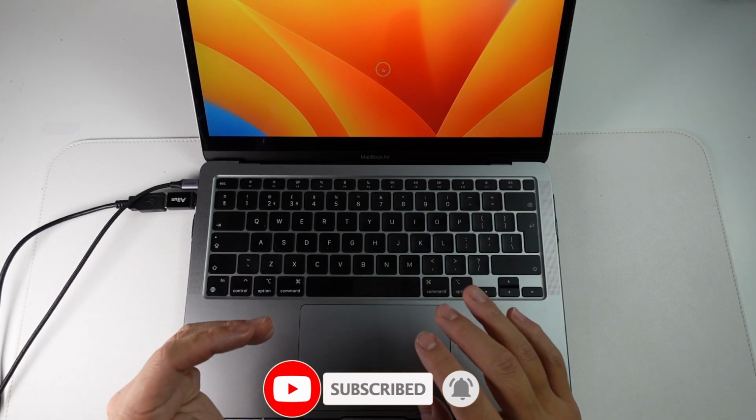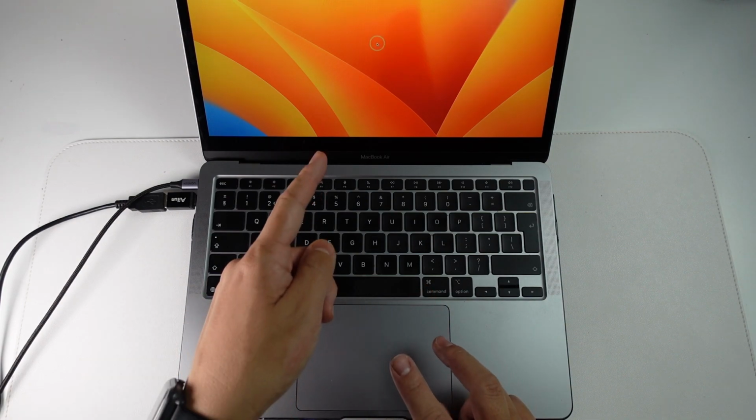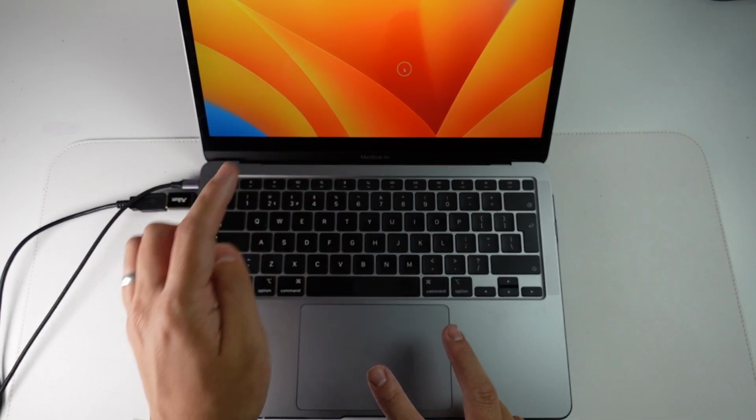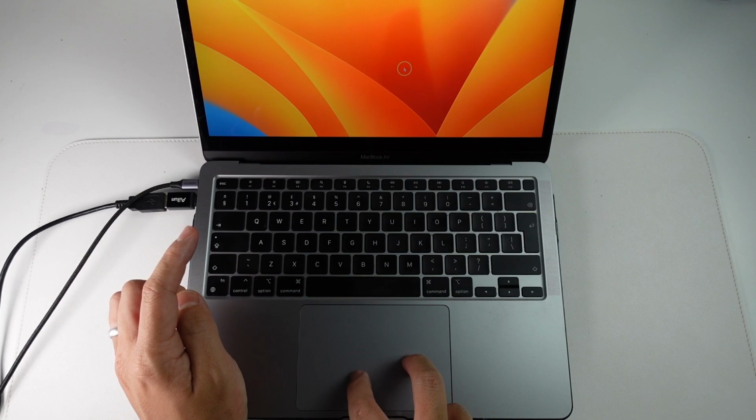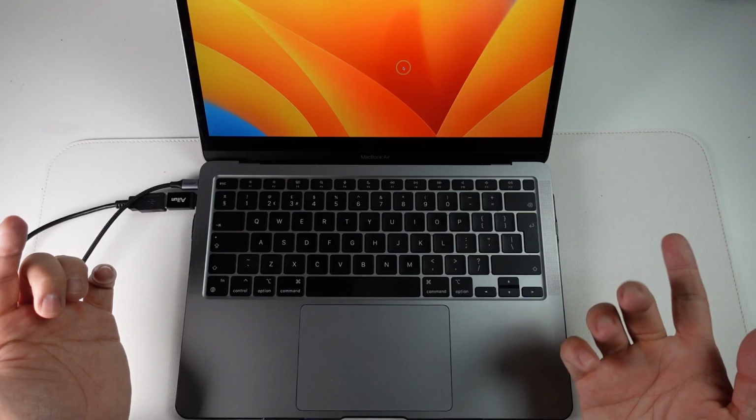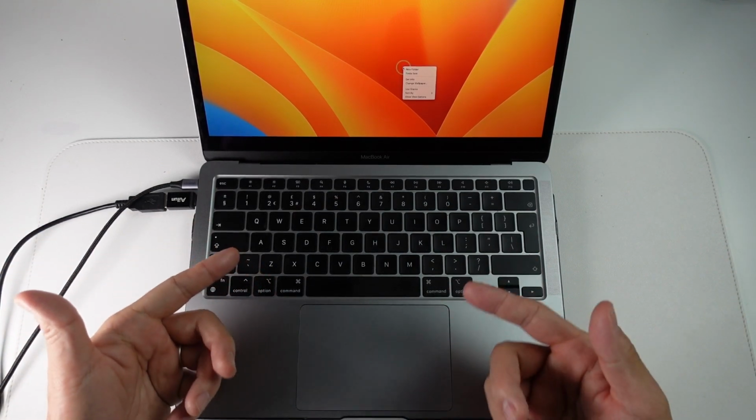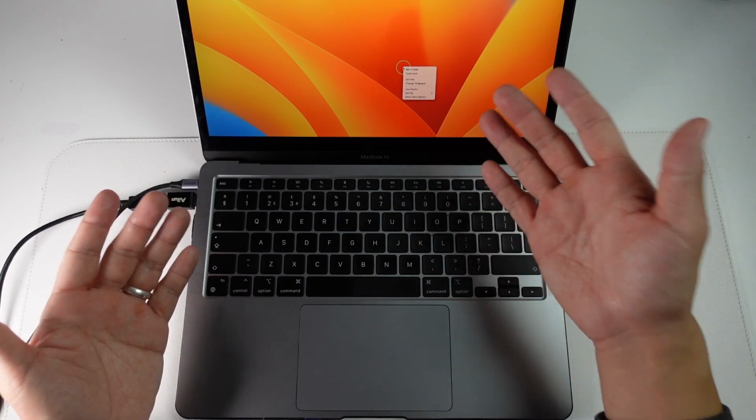So by default, if you want to do a right click on the trackpad, you use a two-finger tap. For example, if you look at the cursor on my screen here, what you need to do is use two fingers and then tap on the screen. Then you're going to get a context menu based on whatever you just tapped. You can also achieve a similar effect by holding the control key and then clicking anywhere on the trackpad. And that's going to give this context menu on the screen as well.